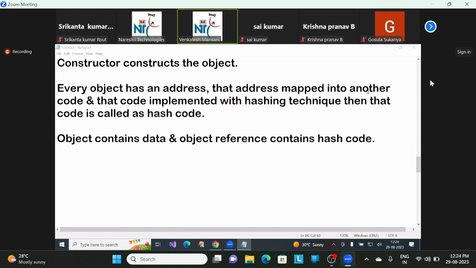In C language and C++ language, you will get an address. But in Java, the address will not come. The address is mapped into another code, that code is implemented with a hashing technique, and that code is called a hash code. So in place of the address, the hash code comes. For security purposes this is changed; only for security purposes, pointers are removed. The pointers concept in C language is removed in Java.